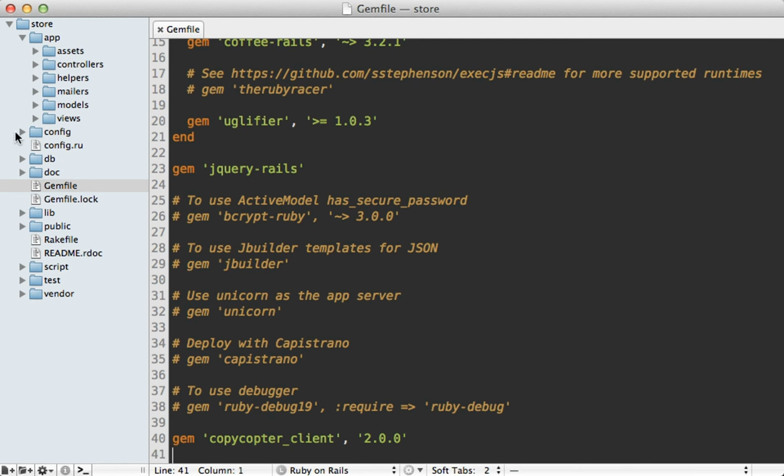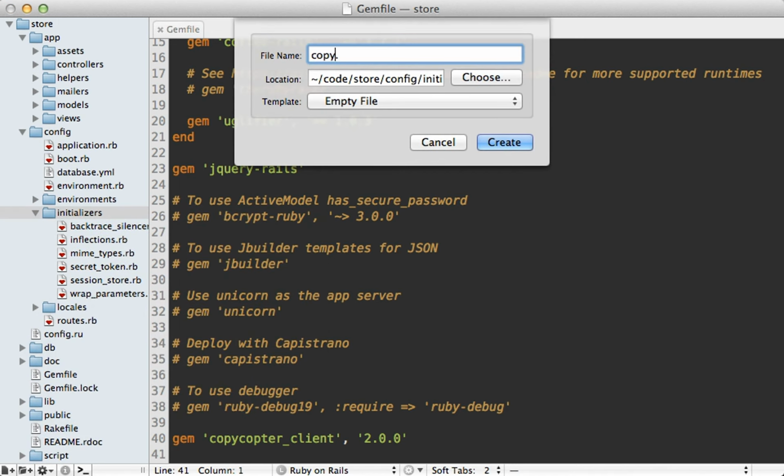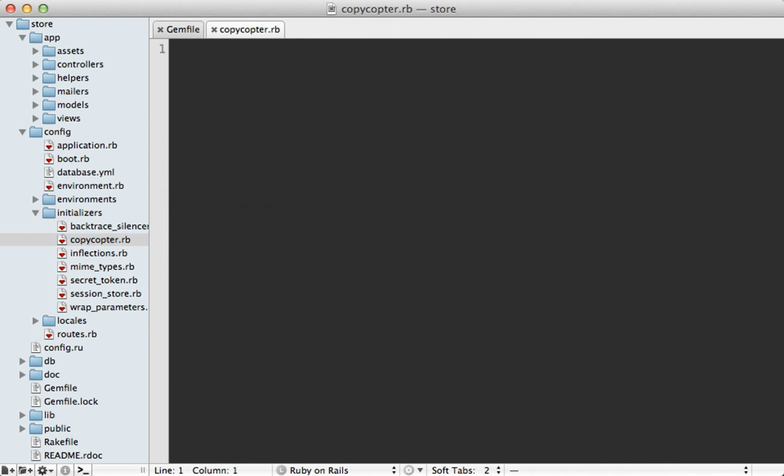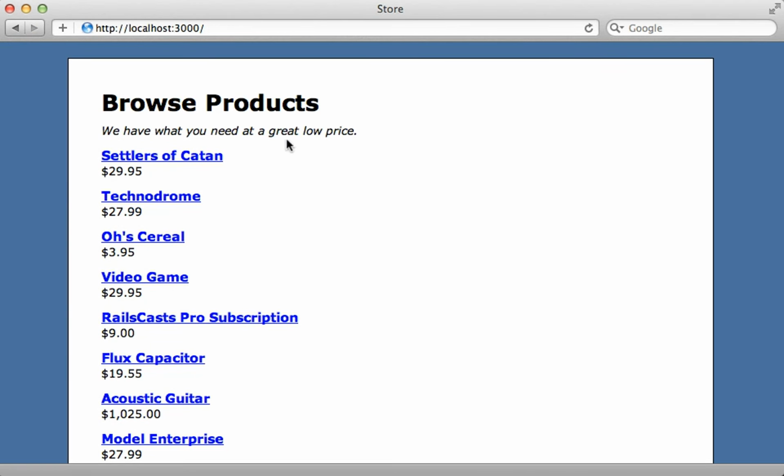And then under the config initializers directory, I'll make a new file called copycopter.rb. And this is where the configuration code goes that was provided to hook up our Rails application to the Copycopter server that was deployed. So now with Copycopter set up, we just need to make this headline and this tagline underneath editable through Copycopter.